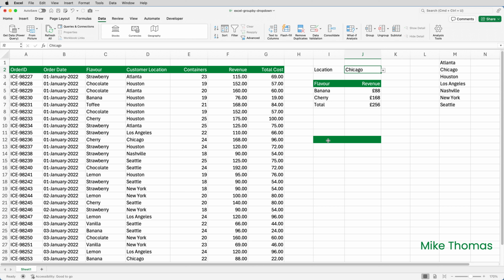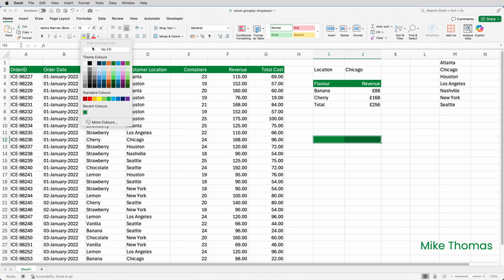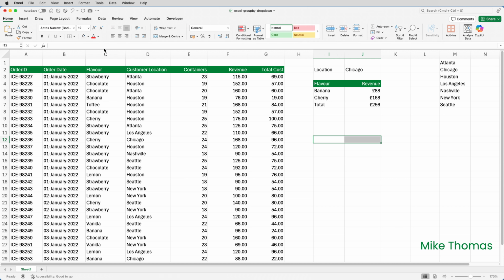So first of all, I'll remove the formatting from row 12. I'll just go up to the Home tab, set the fill color to no fill, and set the font color to automatic.